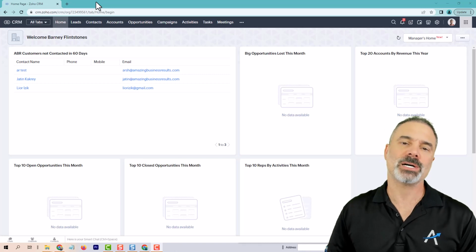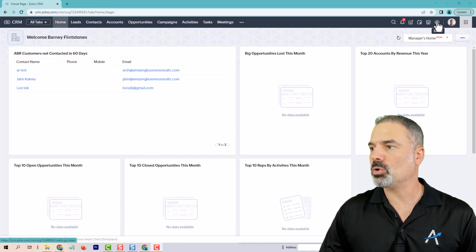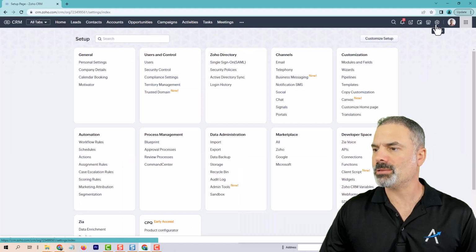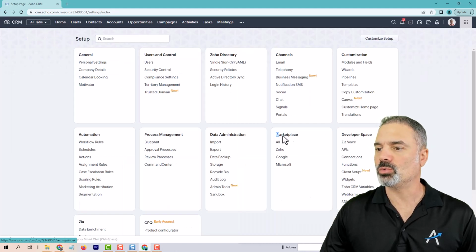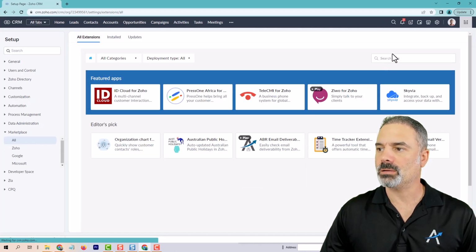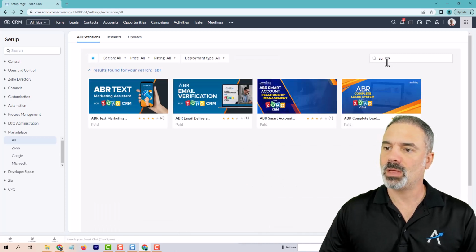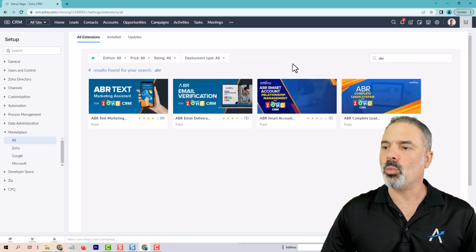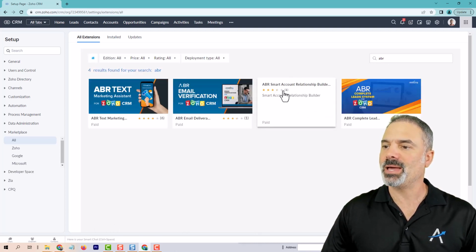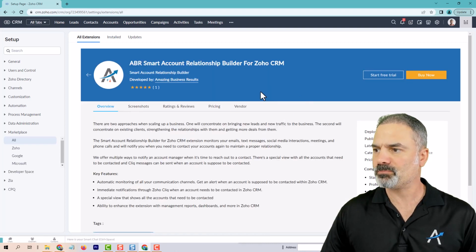We are going to start our journey with installing the extension. You will need to go to Setup on the top right. Then you will need to go under Marketplace. You will click on All. And then in the search, you will just type ABR. Whenever you get ABR, one of the extensions will be the ABR Smart Account Relationship Builder. Let's click on that.